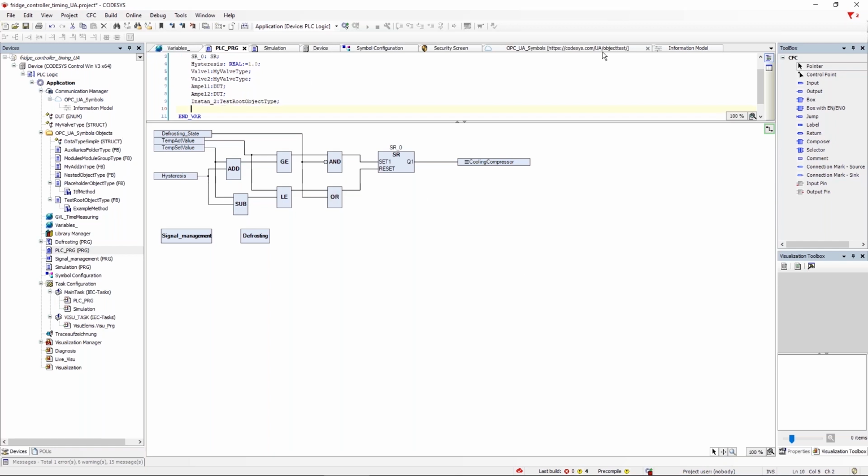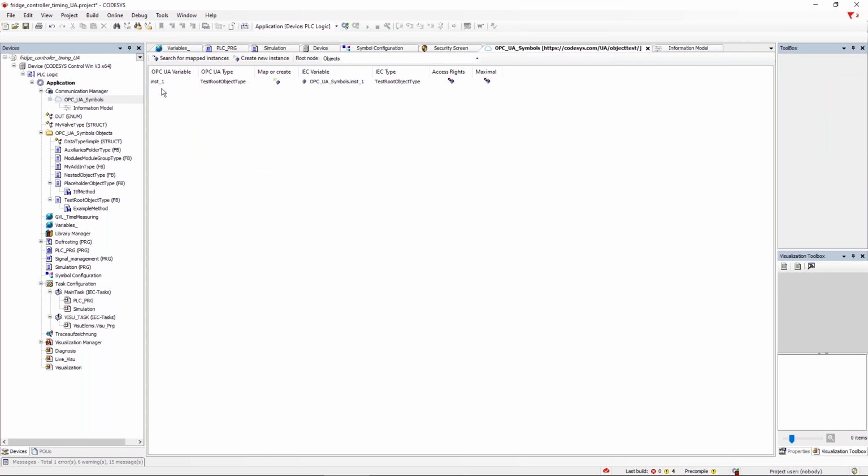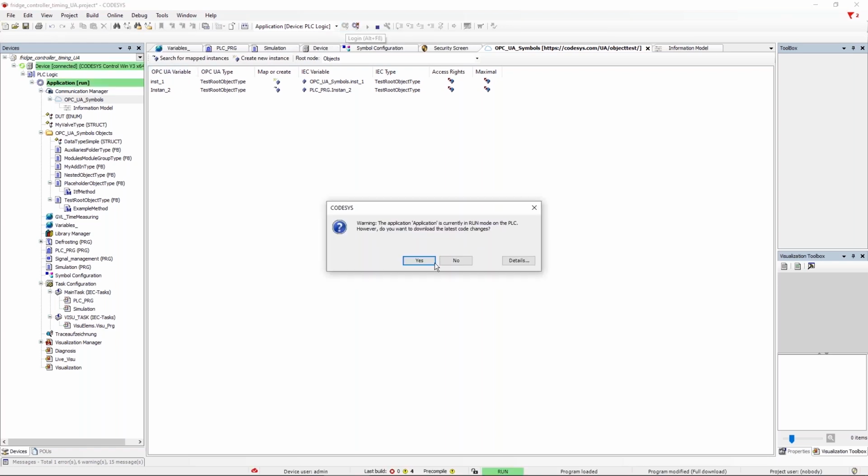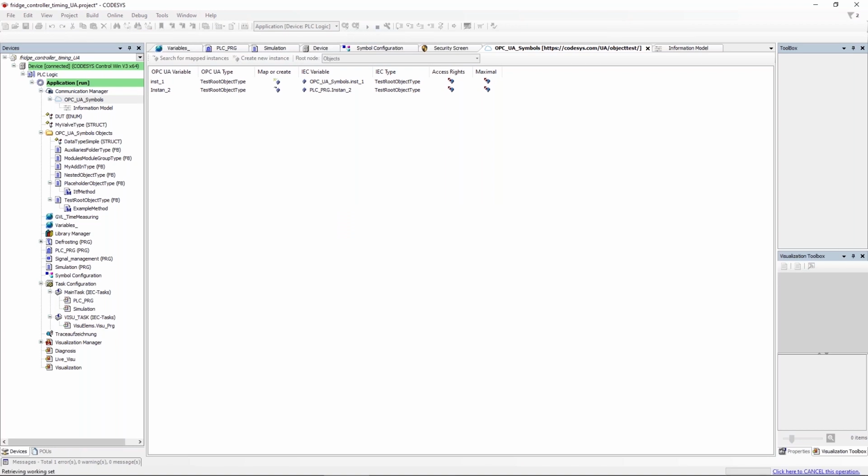Good. If I do it manually, I can go back to that symbol list and search for manually mapped instances, and you will see, okay, there's my instance 2 now found, and both are available right now. If I log in again to the controller and download the application, then these new variables will be immediately available after login and after executing the application within the OPC UA client. So just wait until everything is compiled and downloaded.